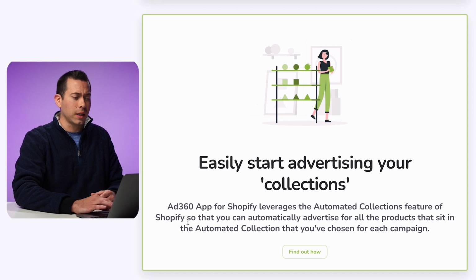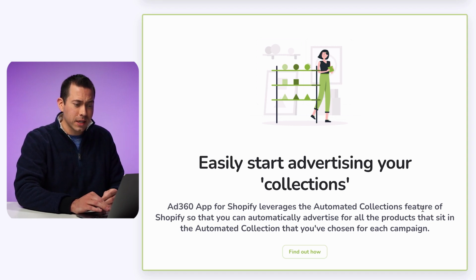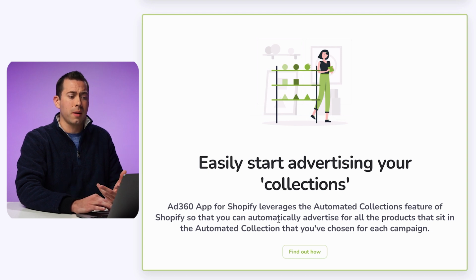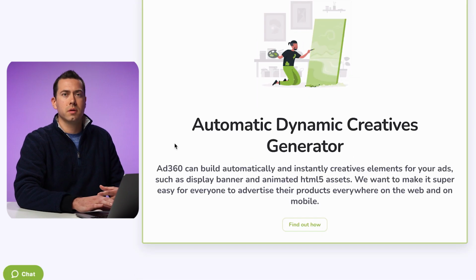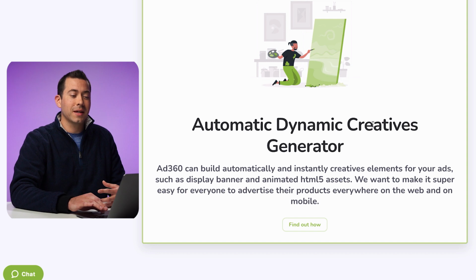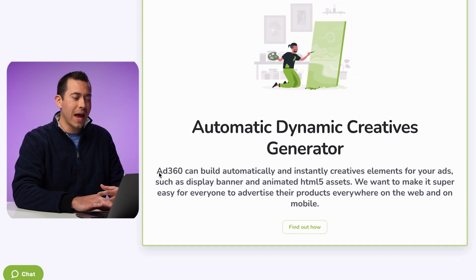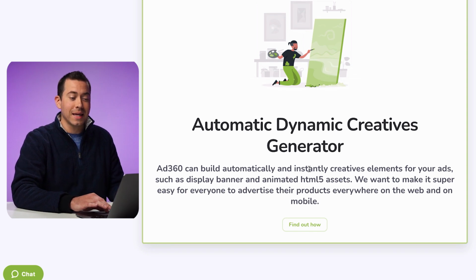But just real quick, it says easily start advertising your collections. Ad360 app for Shopify leverages the automated collections feature of Shopify so that you can automatically advertise for all the products that sit in the automated collection that you've chosen for each campaign. So it says automatic dynamic creatives generator. Ad360 can automatically and instantly create creative elements. So like I said, we're going to show you here in a second.